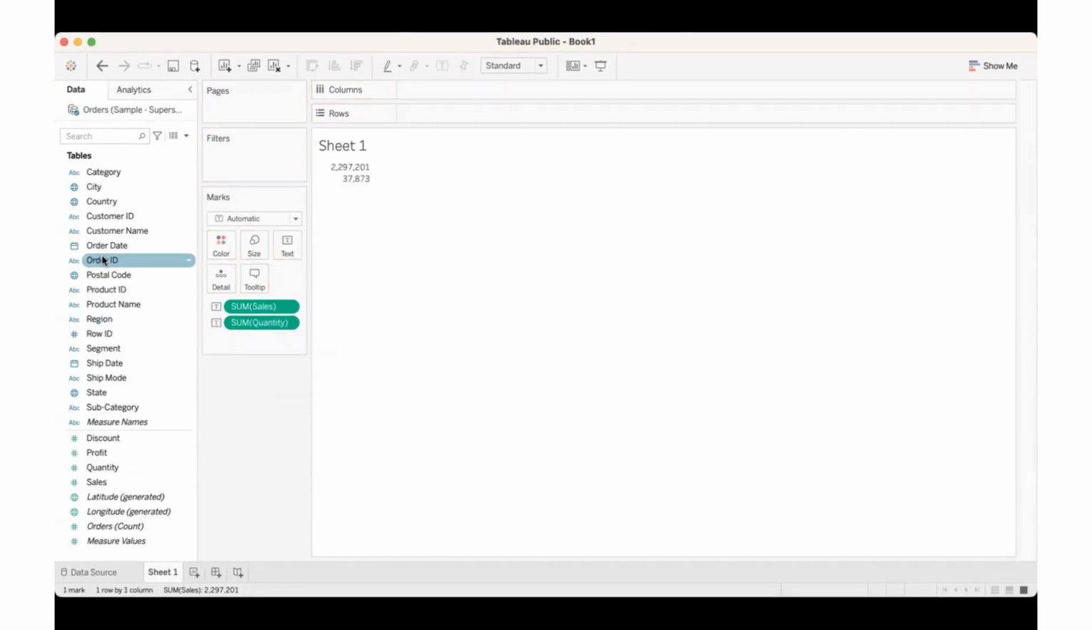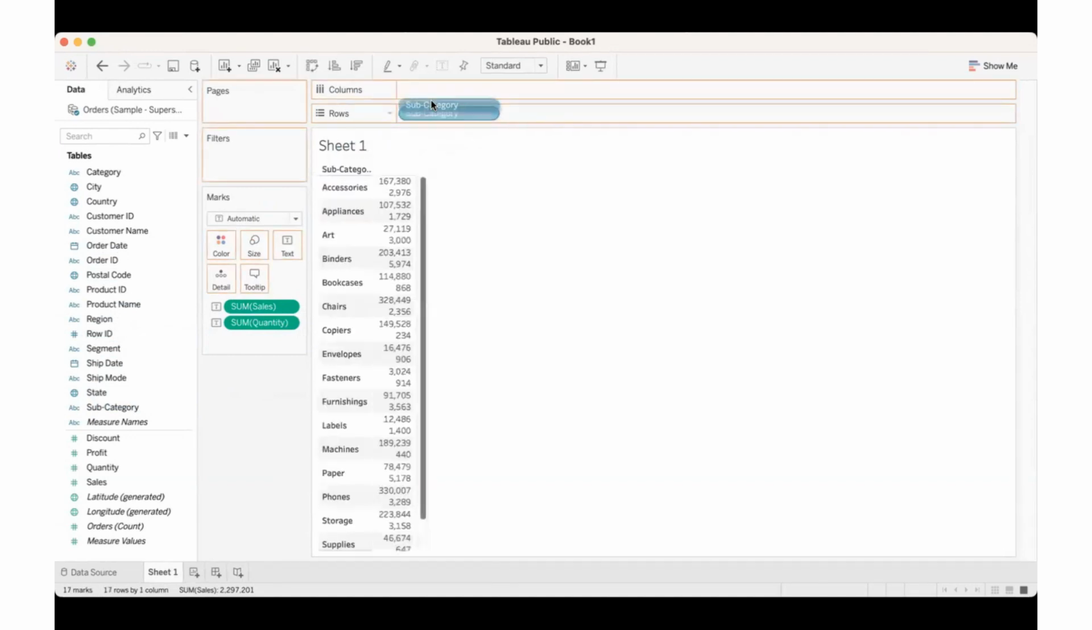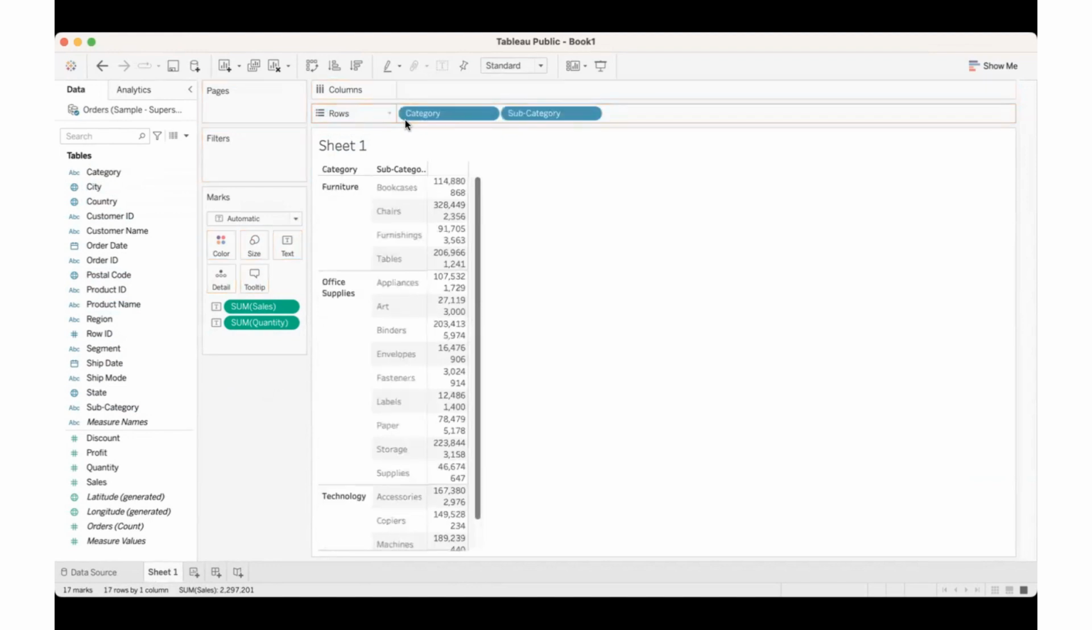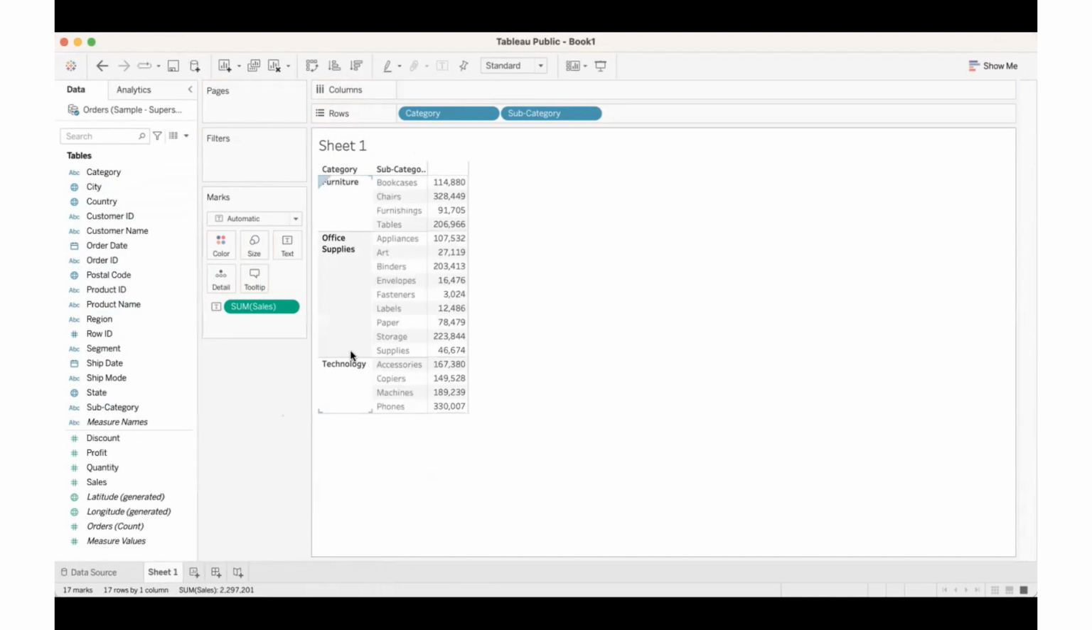Similarly, we can drop the category and enter the category. It is better with rows. And similarly, we can bring the subcategory over here. Let us remove quantity for now. So it will give us category with subcategory.